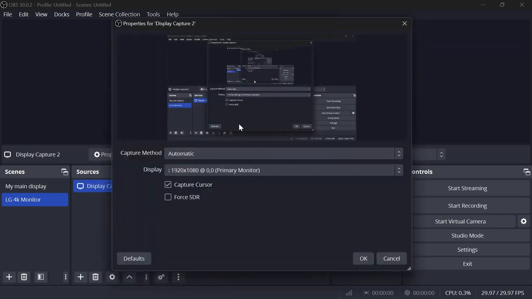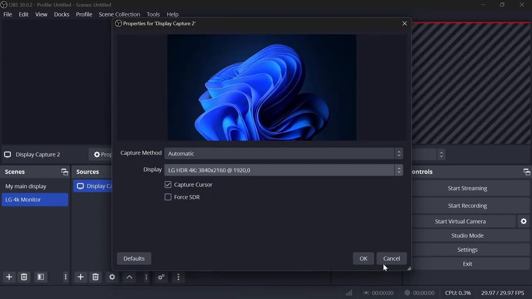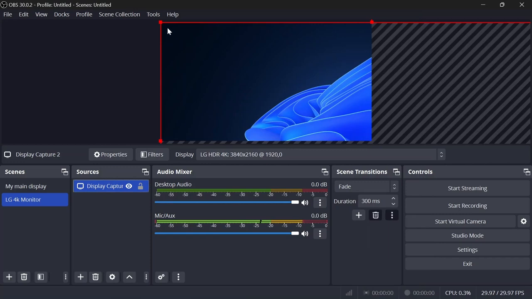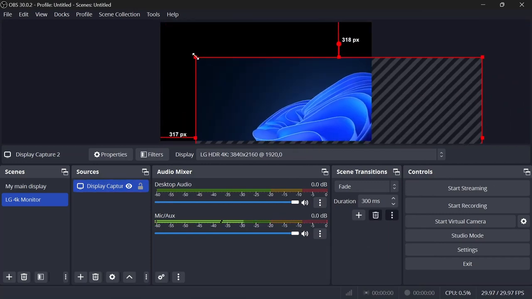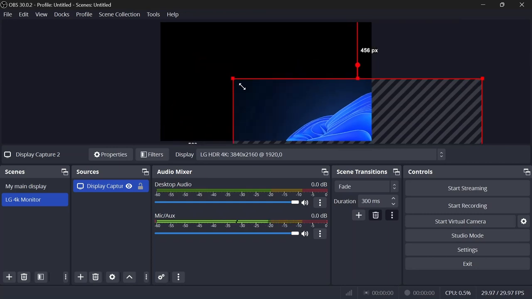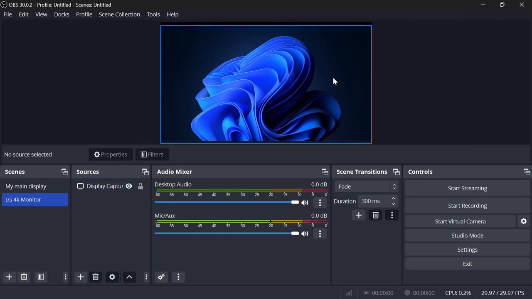Now display capture two. Here from the list you can select the second screen you have connected. As you can see, the page or the photo is big, so we can just arrange it or resize it to fit the screen. So now this is the second screen. You can see my mouse now here.